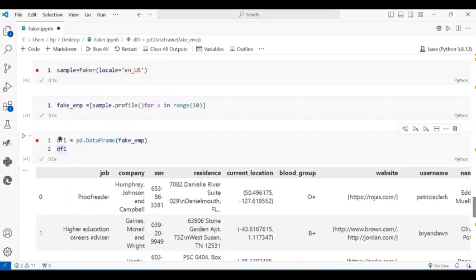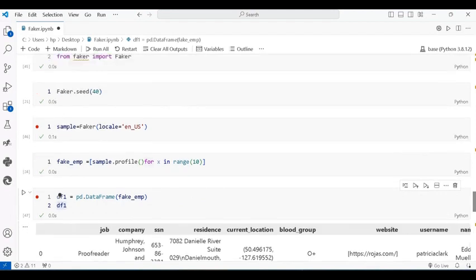Likewise, you can create any fake data, or generate any fake number, mobile number, or other things by using the Faker library. Thank you.